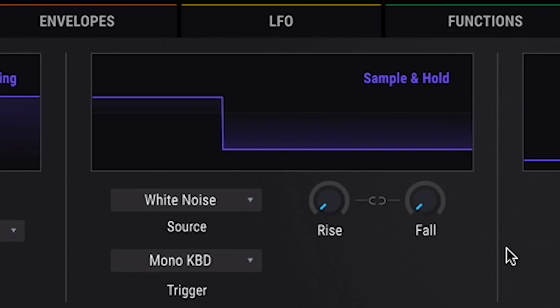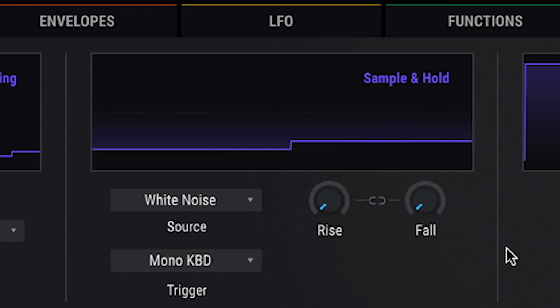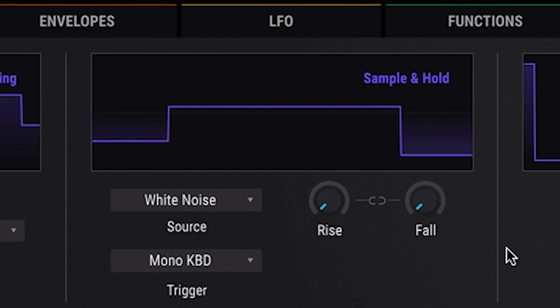And it's a great way to interject a little bit of randomness into a patch, or a whole lot of randomness. So in this patch, I'm sampling white noise, which is kind of the most chaotic it can be. We could get any possible value from high to low. And I'm triggering the sample and hold with my keyboard. So every time I press a note, it's getting a new value that it's holding on.